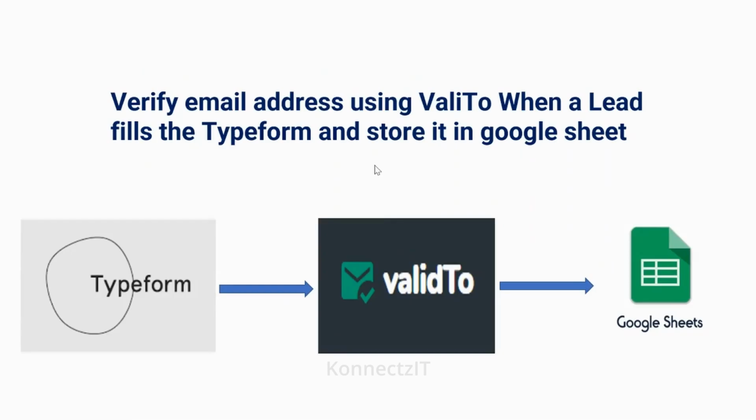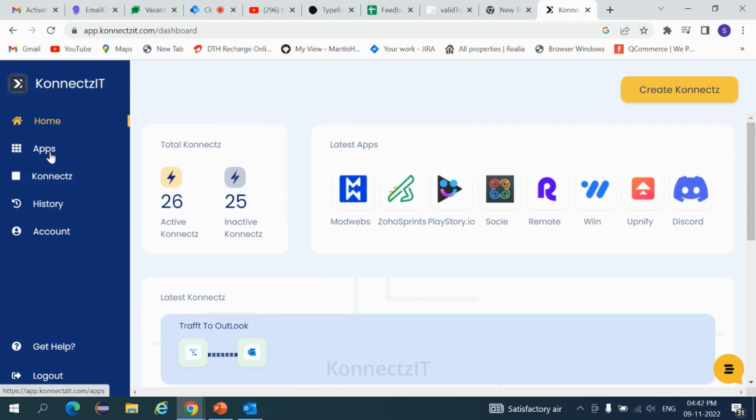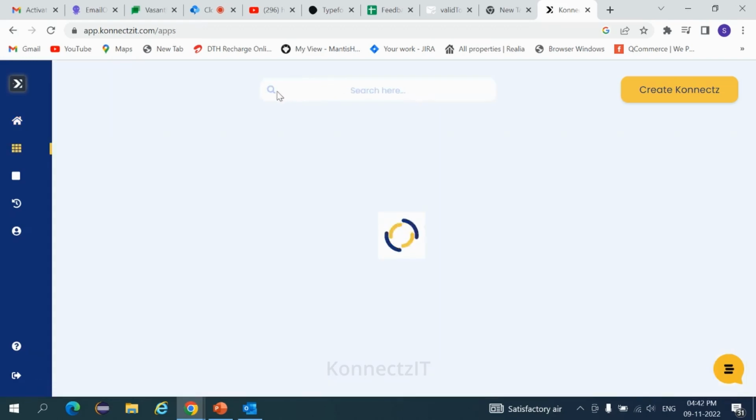In this video, we are going to explain how Typeform, ValidTo and Google Sheets are going to integrate. Before starting a workflow, you need to authorize the applications we need: Typeform, ValidTo and Google Sheets. Typeform and Google Sheets are OAuth-based authorization. You need to search those applications in the apps page.